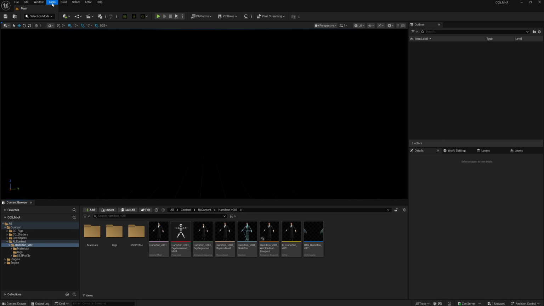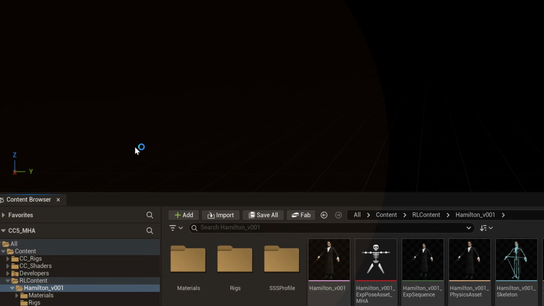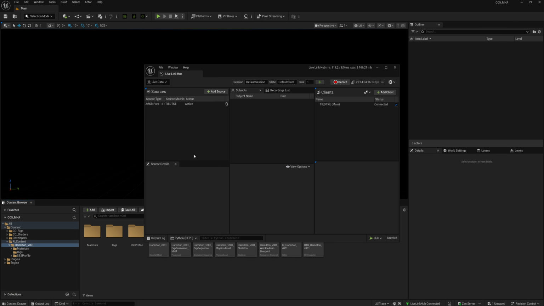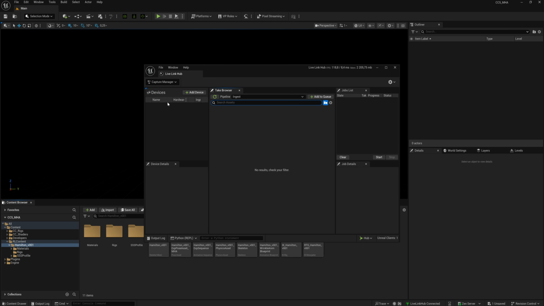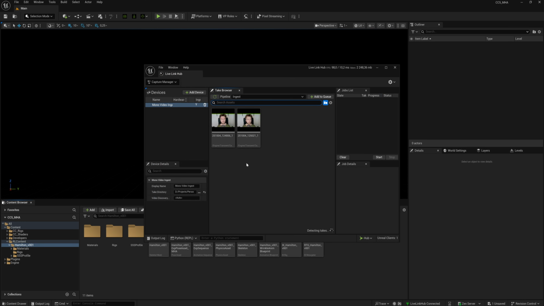In UE5, open Tools, and then Live Link Hub. Switch the live data source to Capture Manager. Let's add a device, Mono Video Ingest. Choose the Takes folder on the hard drive for the recordings. And the recordings should pop up automatically.